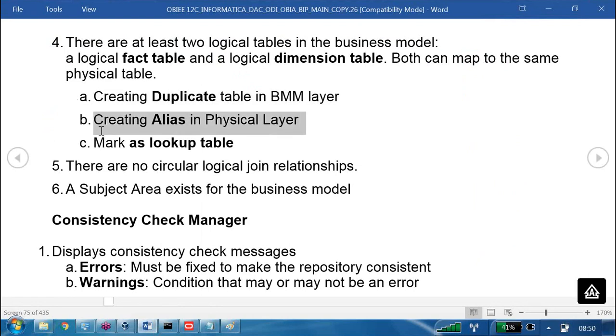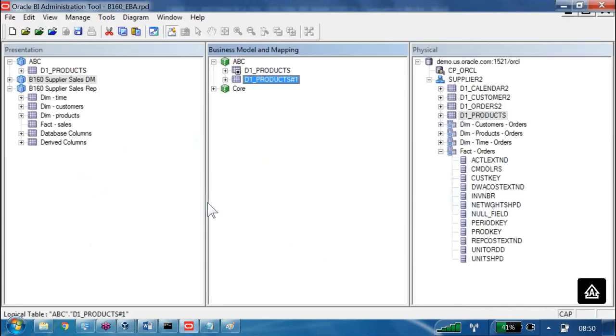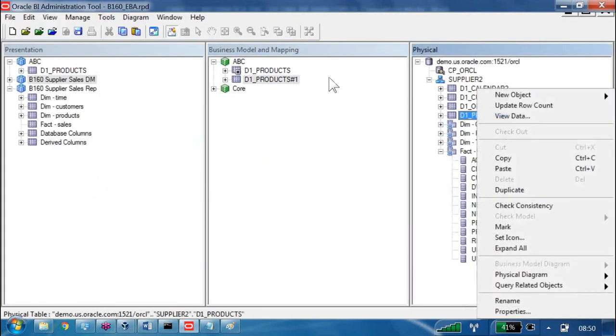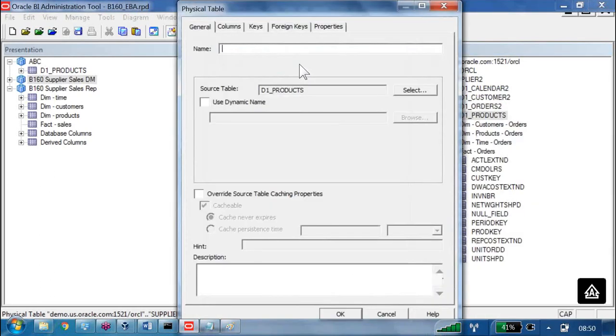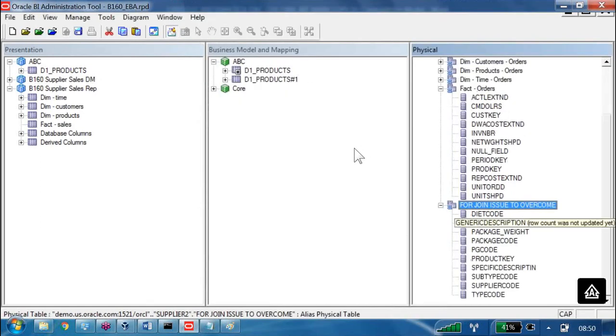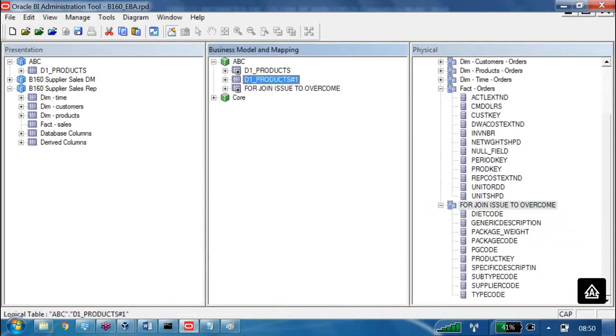The second solution is, you can create an alias in the physical layer. On one table, you have no limitations. You can create n number of aliases. You can create it to overcome the join issue. If only one table is available, it is not allowing it, right? That is the reason we are doing it like that, and we drag and drop here. Now this duplication is not needed.